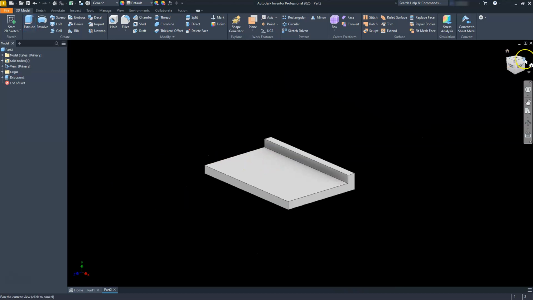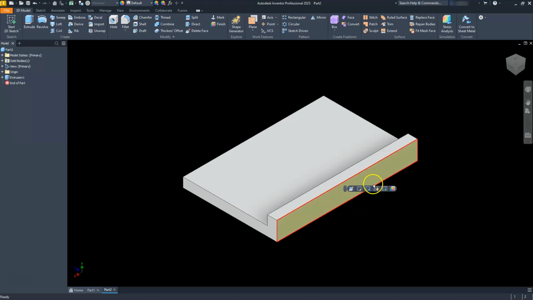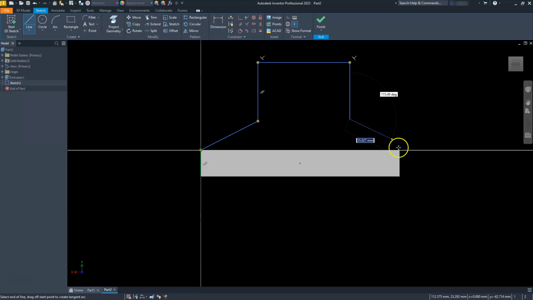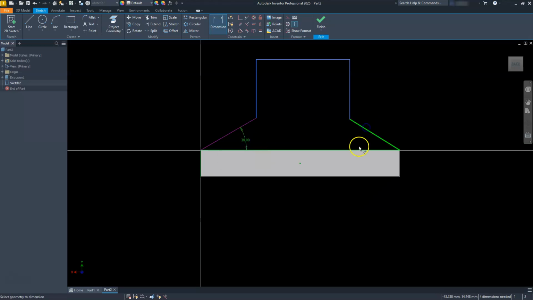Let's rotate around to the back side. Select this face here, and go ahead and create a sketch on it. Let's do our line. We're going to place it here. And I'm just going to kind of sketch this out, like so. Okay. Let's go ahead and do our dimensions on here. So we have a dimension from here to here. It's 30. Same thing that's happening here.